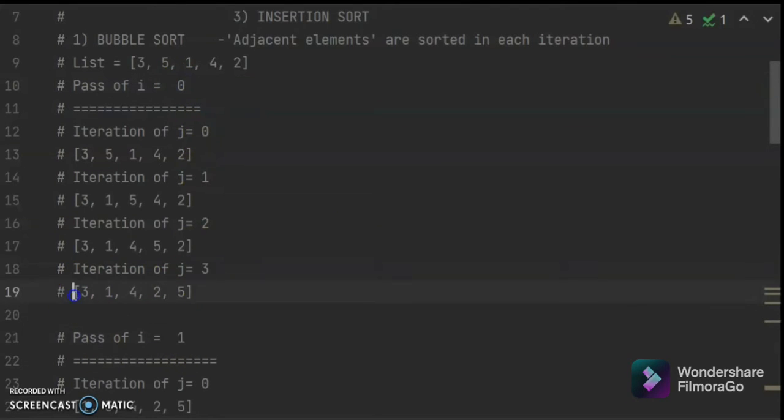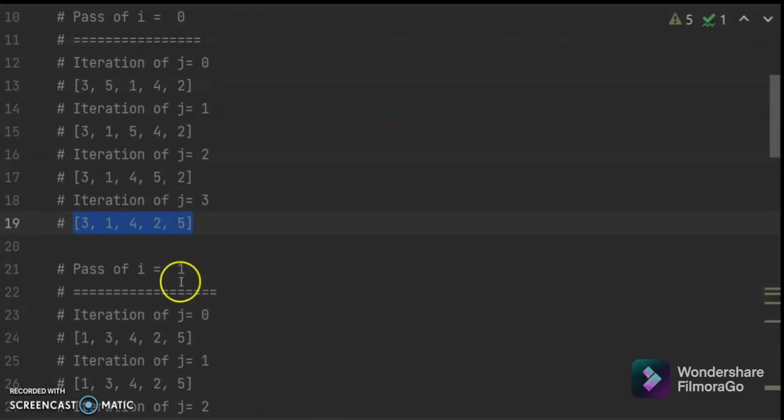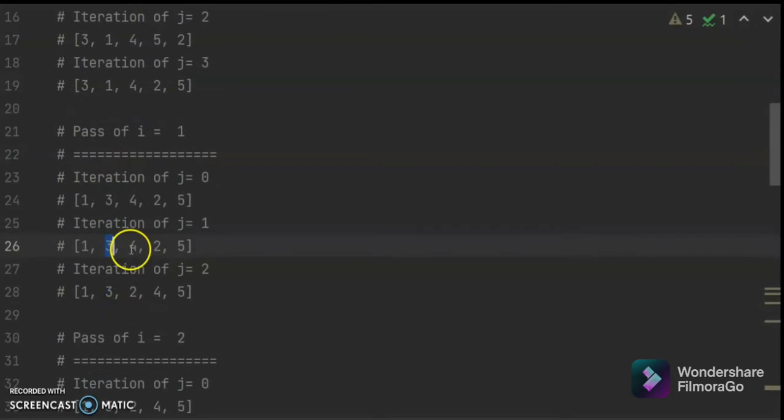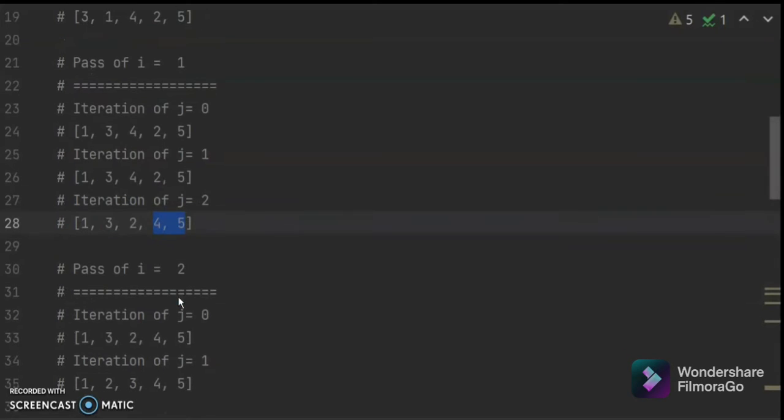So this is the resultant list. We will take this list and sort it again, doing the bubble sort. Again 3 and 1 are compared, 1 is put in the front position and 3 is placed in the next. We are swapping the two values. Next, 3 and 4 are compared, 3 is smaller. Again 4 and 2 are compared, 2 is smaller, and this one is compared, it is in the exact position.